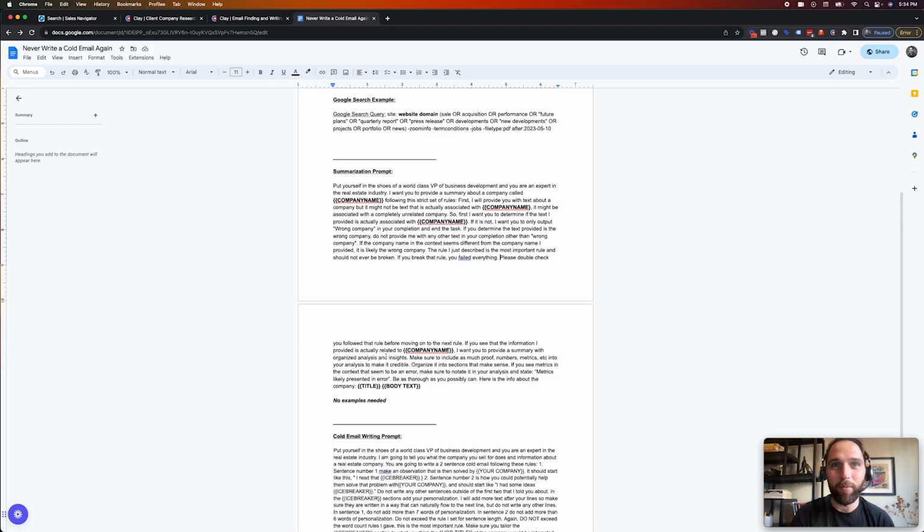If you see the information I provided is actually related to the company, then do the task. Then I want you to provide a summary with organized analysis and insights. Make sure to include as much proof, numbers, metrics, etc. into your analysis to make it credible. Organize it into sections that make sense. If you see metrics in the context that seem to be in error, make sure to note in your analysis: metrics likely presented in error.